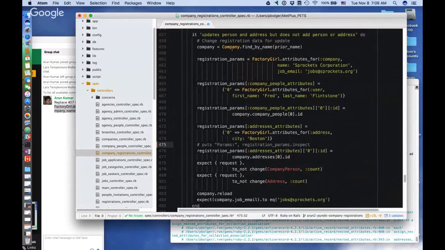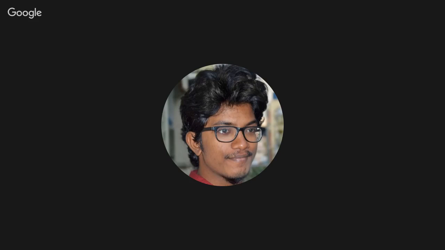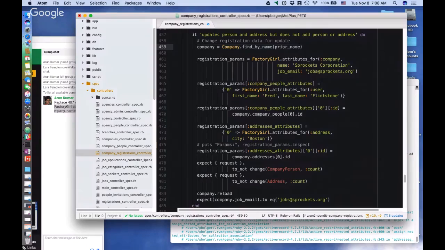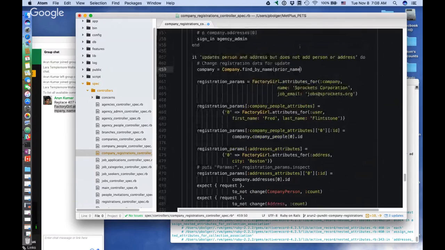Okay, so here we're getting widgets, changing the name and the job email. No, we're looking for the Bayer company. So is prior name now pointing to Bear?